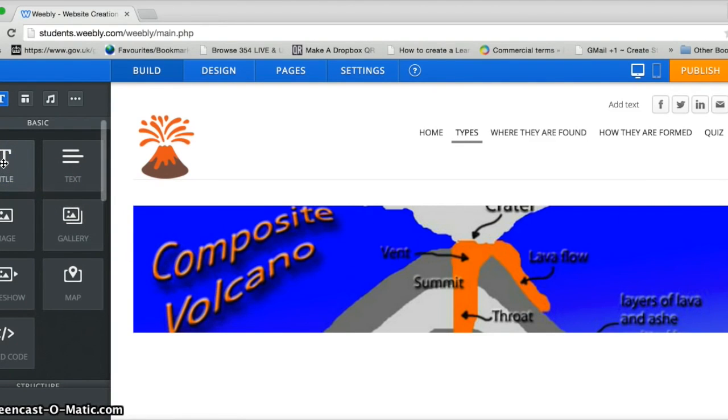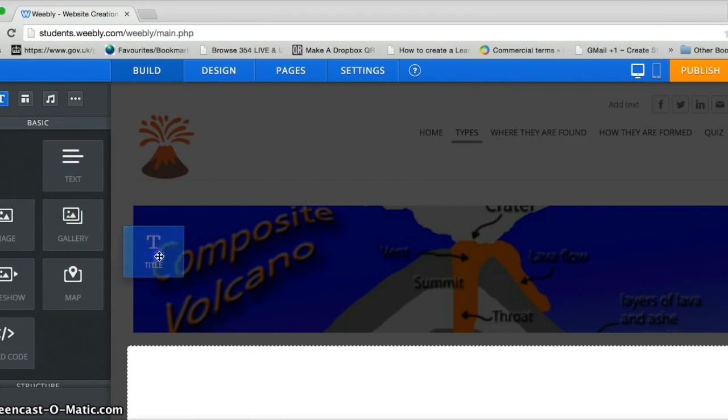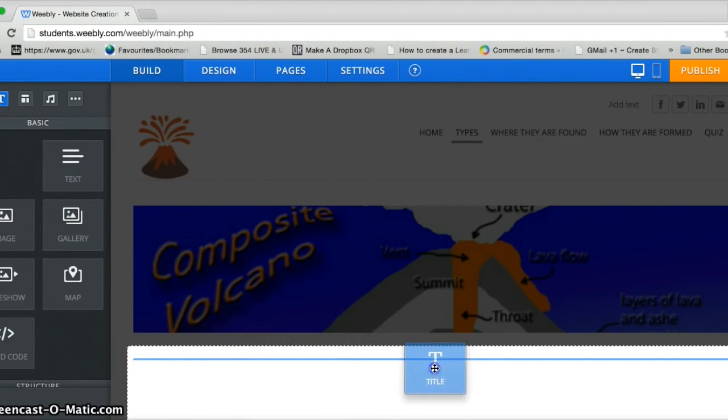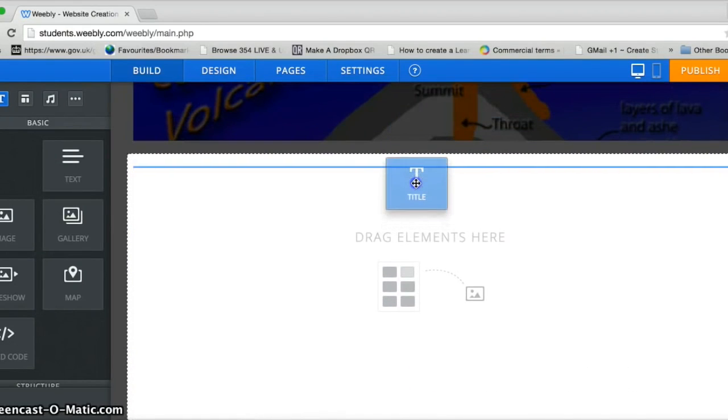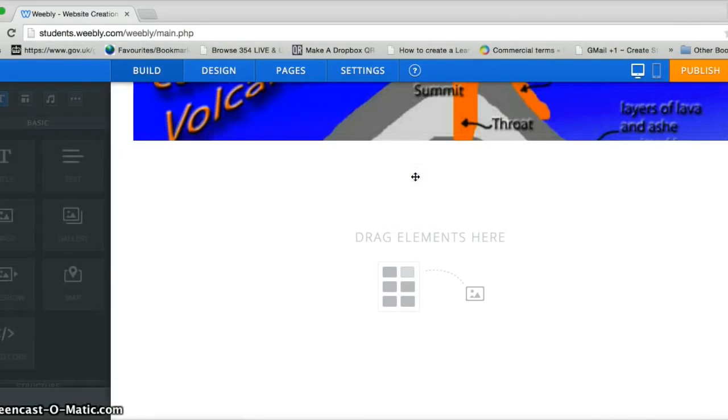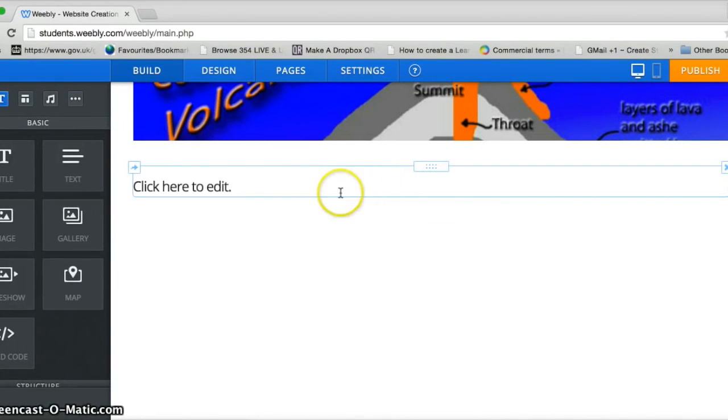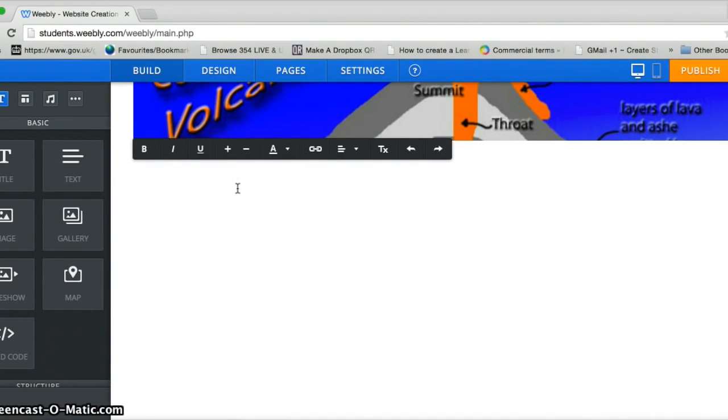So to add an element, basically you just click on it and then you just drag and drop it into the place where you want it to appear on the page. So here I want it to be at the top of the page, so I'm going to drop it into that bit there. And then a box will come up and basically I'm just clicking it now and then I can type in the title for this page.